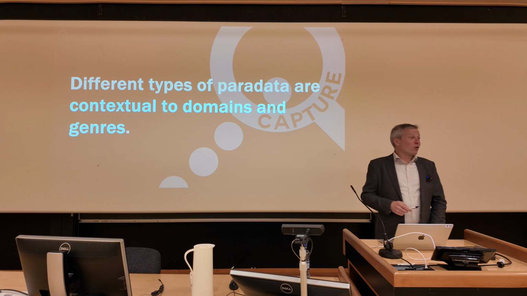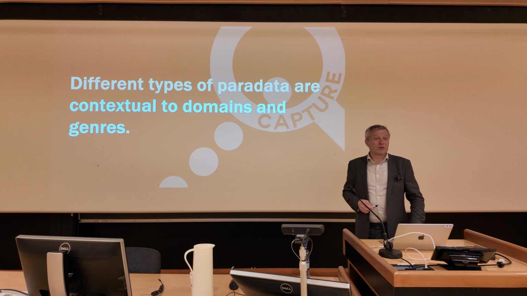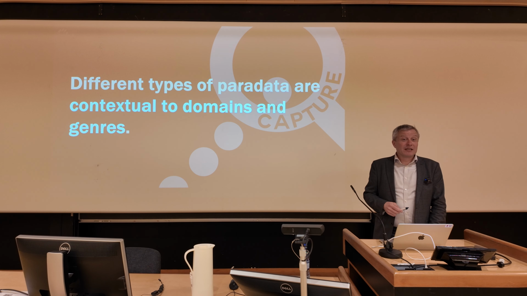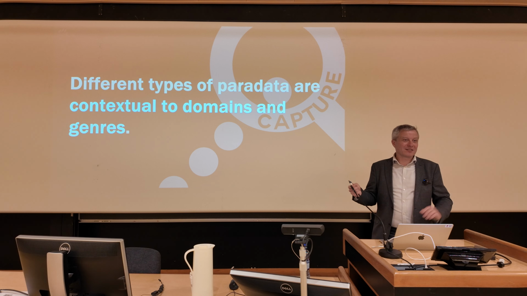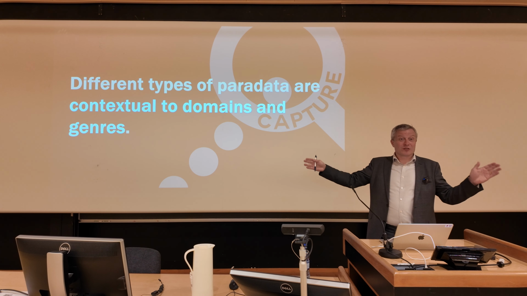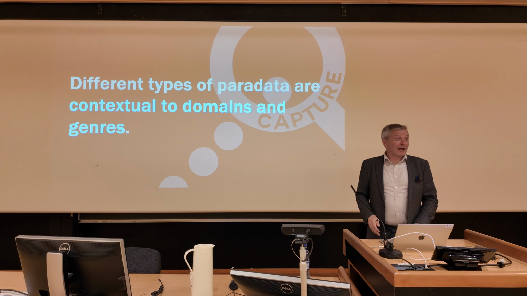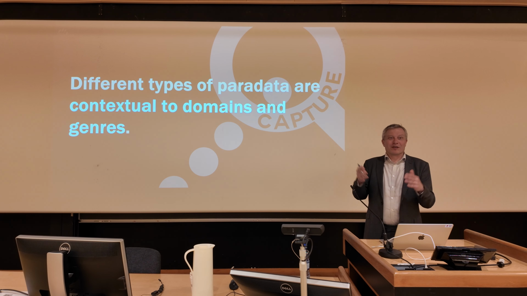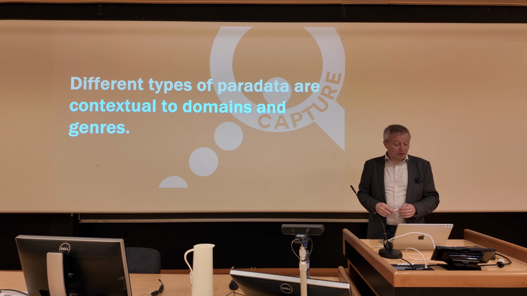All kinds of Paradata are obviously very contextual to different domains and different genres. To domains, in the sense of what an archaeologist needs to know, and the type of Paradata an archaeologist creates. It's mostly and most directly speaking to other archaeologists, whereas when the epistemic distance gets longer, it gets more difficult. And then you get into a general discussion about the contextuality of information and knowledge.